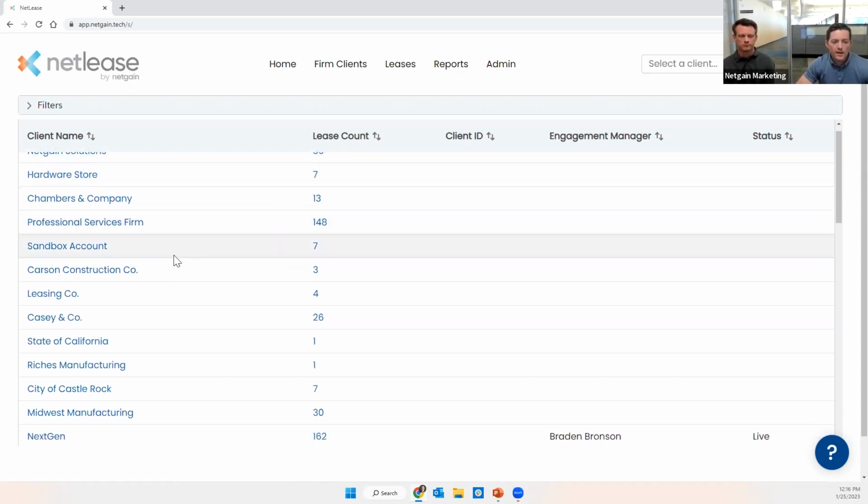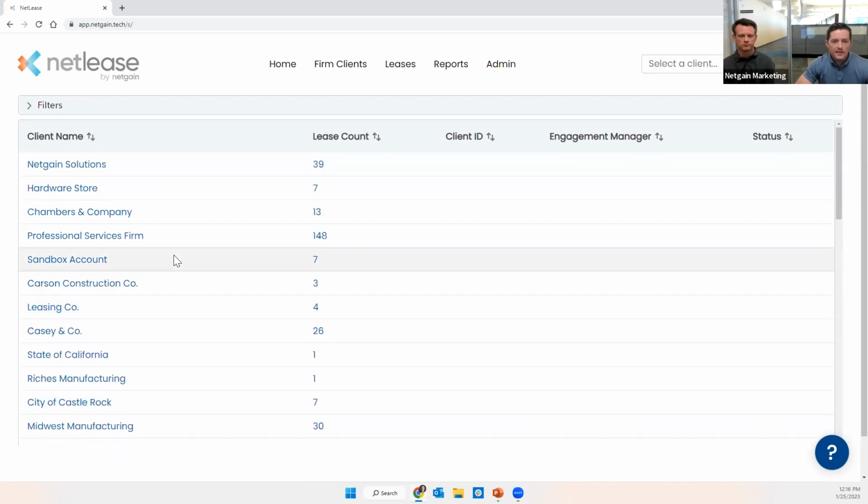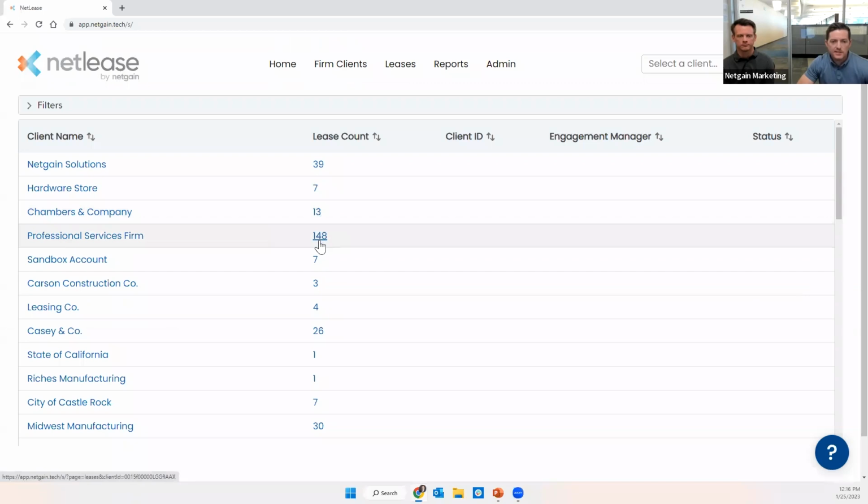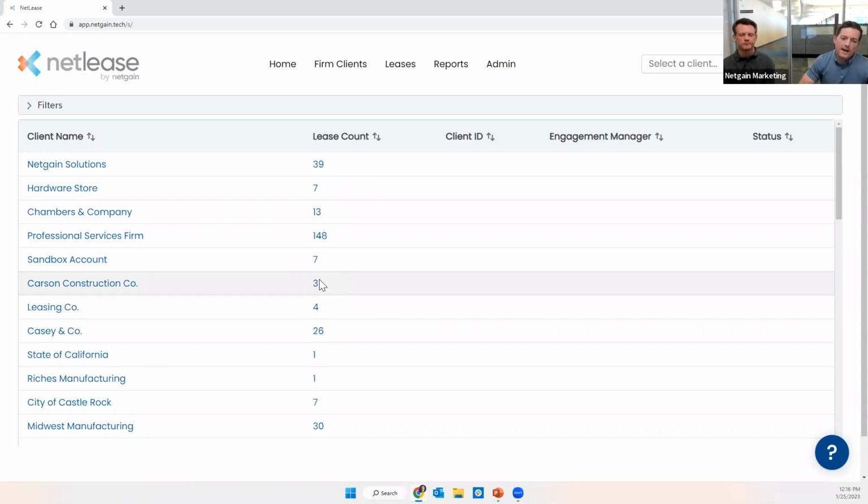Where the other 20 or so clients listed here, these are clients that said, we do want that transparency and ability to access NetLease, create our own lease records. So they've gone in and entered their 13, 148, 7, 3, you get the idea, leases themselves. And all that input flows automatically into your firm side of the tool. So you can quickly jump in and see what clients are making what lease inputs and review those records as necessary.